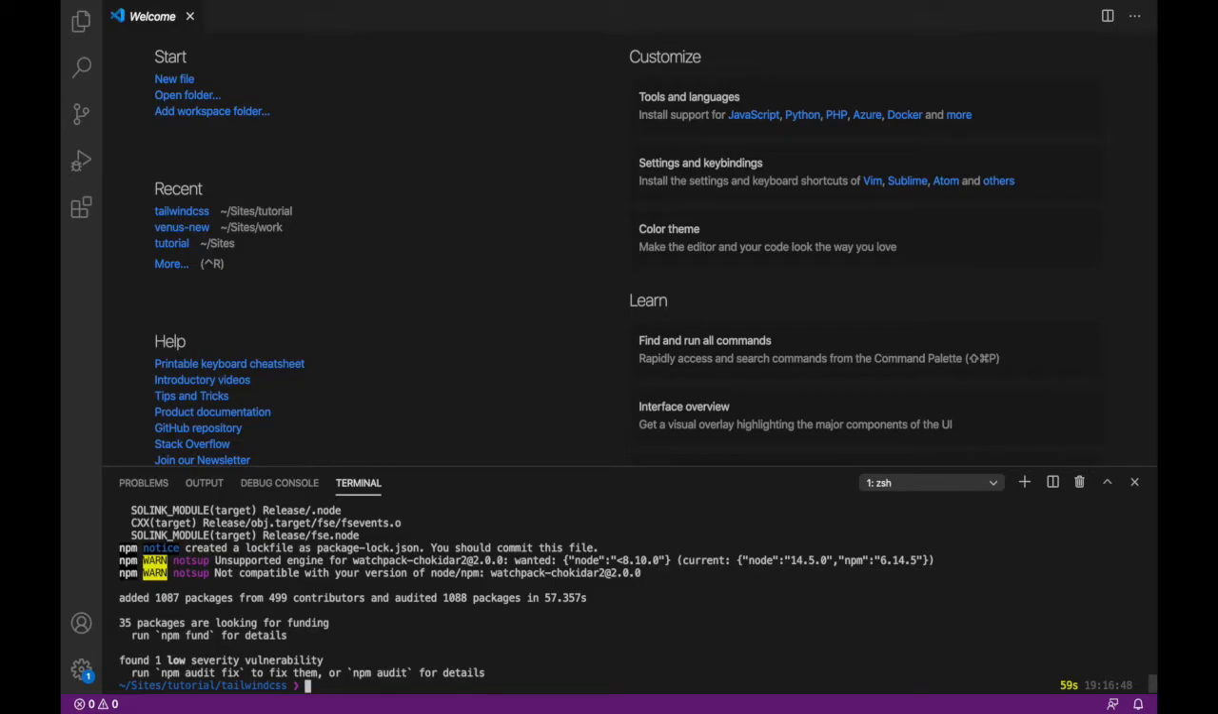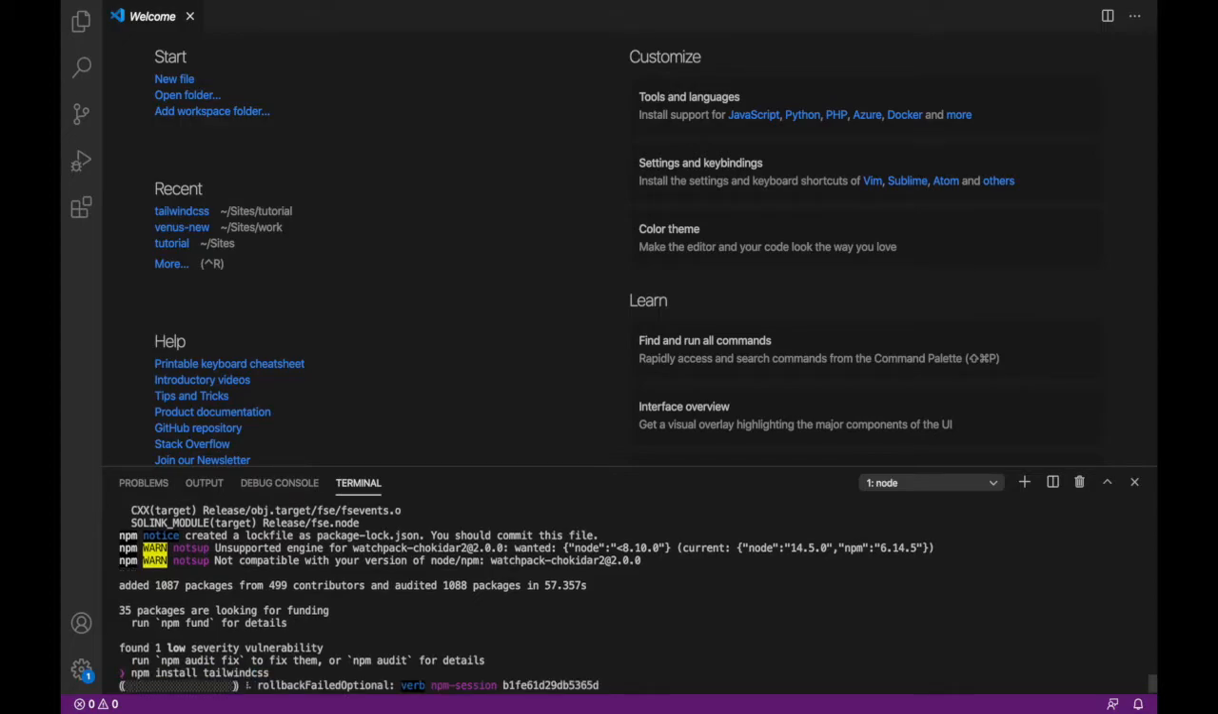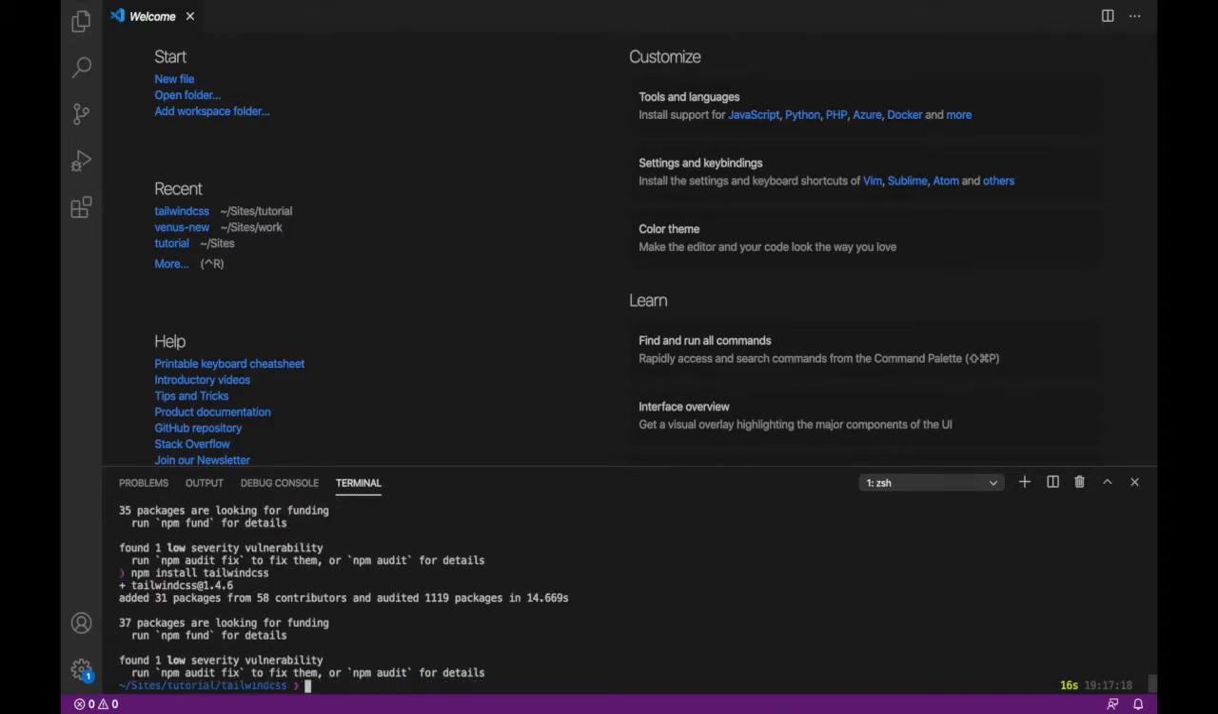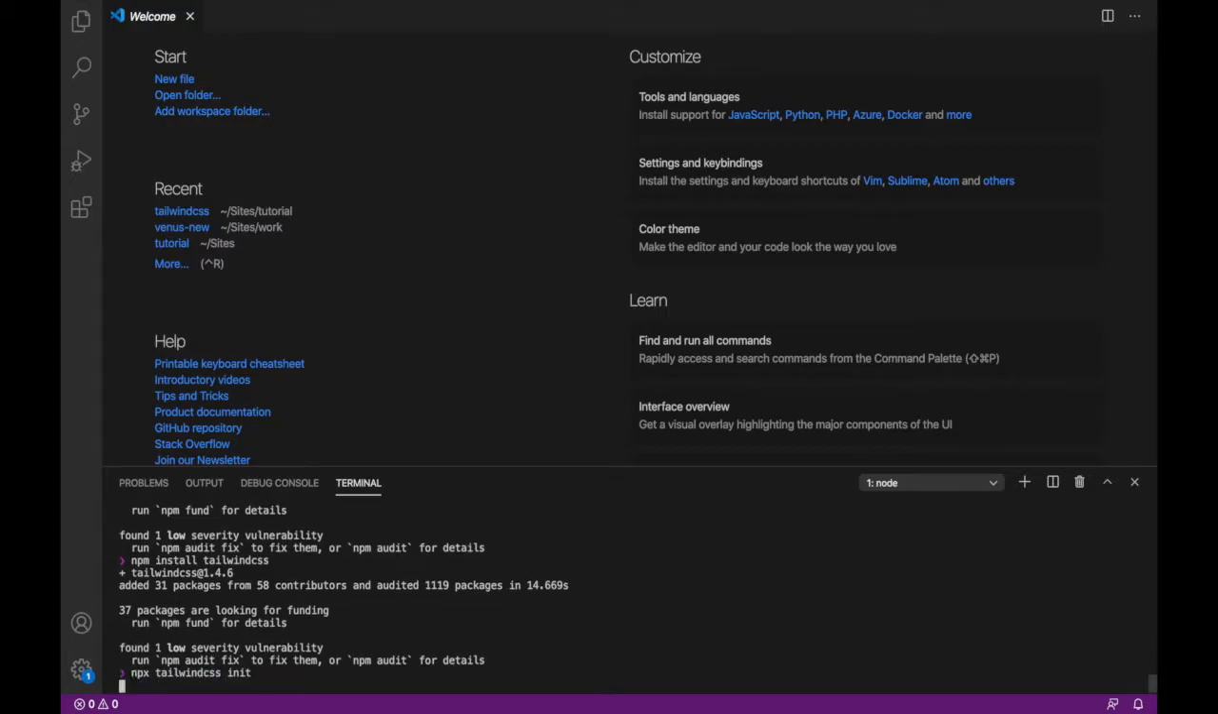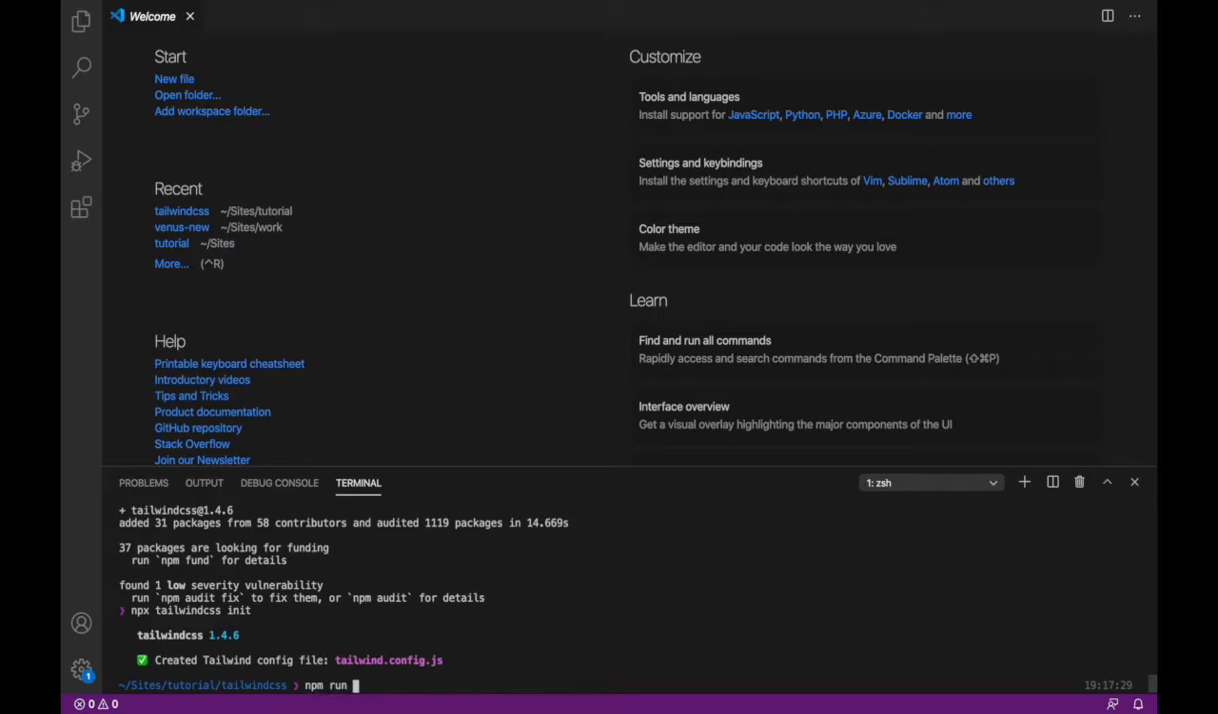Alright, the next thing to do is to install Tailwind CSS. You can do this by using the npm install tailwindcss command. Let's enter. Okay, now let's continue to initialize Tailwind using the npx command: npx tailwindcss init. Then run npm run dev.